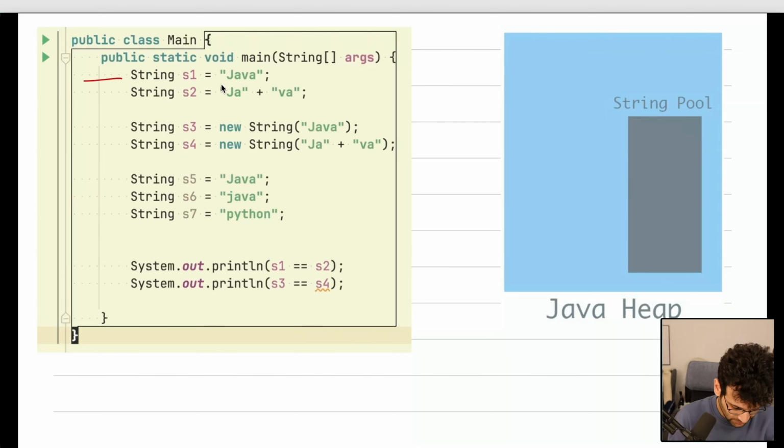So let's look at this first line, line number 1. We have a string s1 equals Java. So the Java language is saying, oh, I have to create a new object of type string in memory. I have two choices. I either create it in the string pool or in the Java heap. I'm going to create it in the string pool. Why? Because it's a literal string.